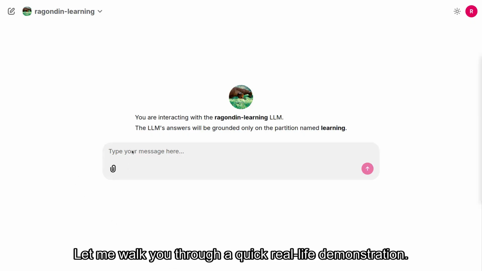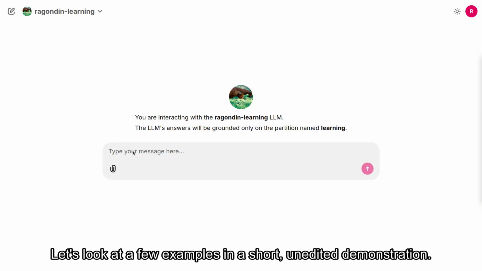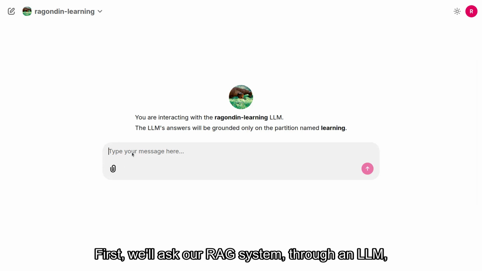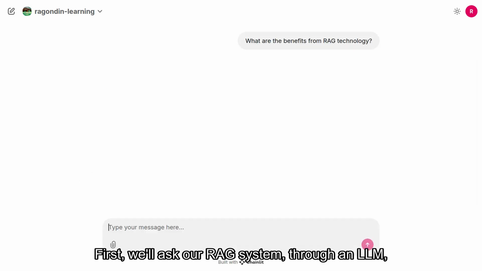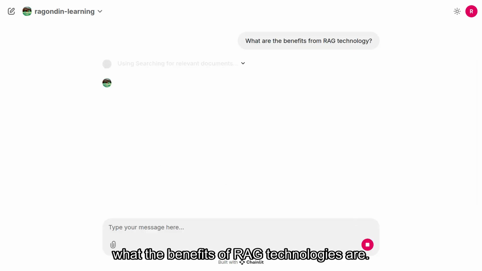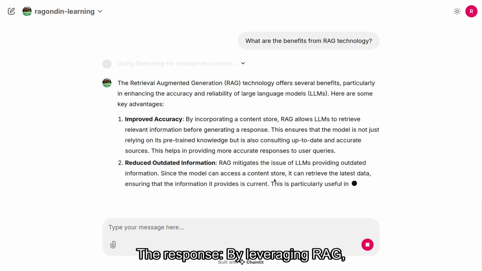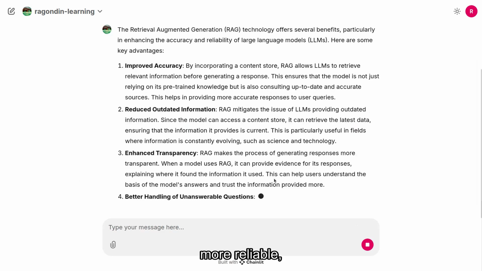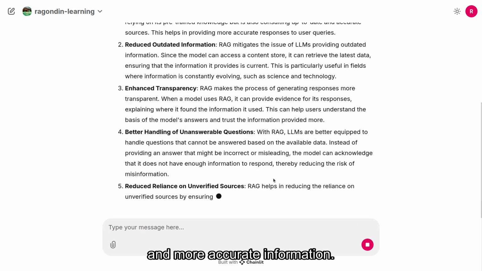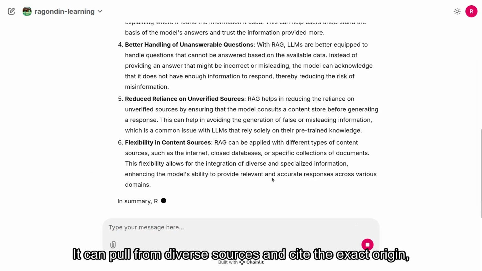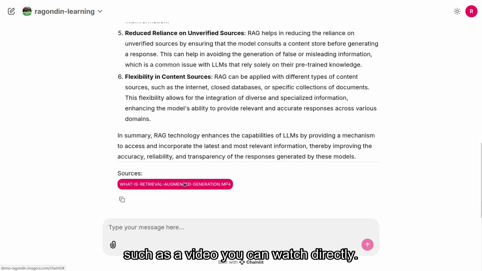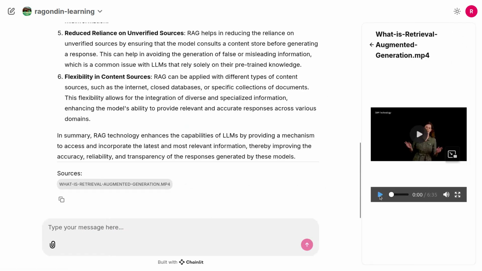Let me walk you through a quick real-life demonstration. Let's look at a few examples in a short, unedited demonstration. First, we'll ask our RAG system, through an LLM, what the benefits of RAG technologies are. The response: by leveraging RAG, the LLM can provide fresher, more reliable, and more accurate information. It can pull from diverse sources and cite the exact origin, such as a video you can watch directly.